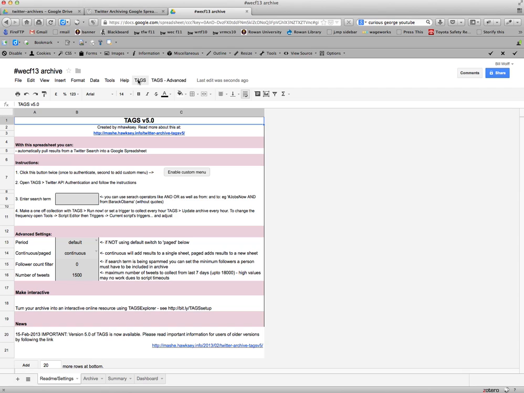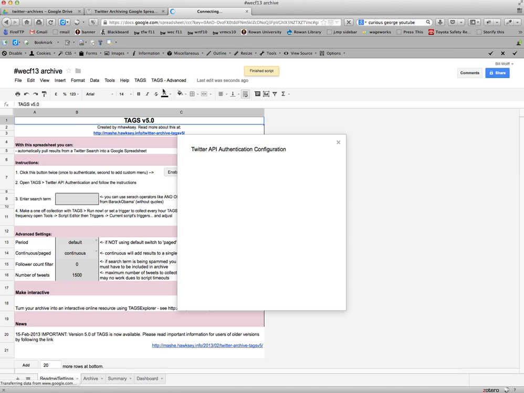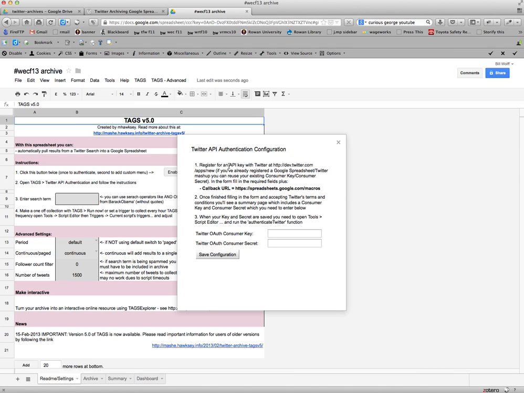Now, we're going to go into the Tags menu, Twitter API Authentication. What this does is it sets up the spreadsheet so that Twitter knows that it's okay for you to archive what you're going to be archiving. There's a bit of a process in order to do this. So click that, and you'll see that you need to register for something called a Twitter API key. And you have to go to this website.